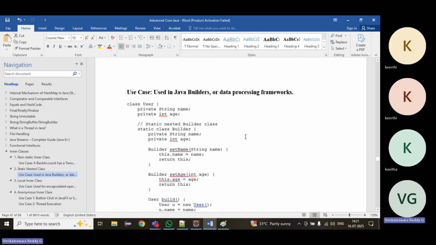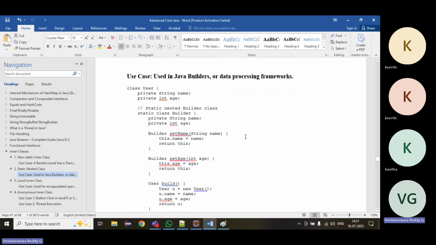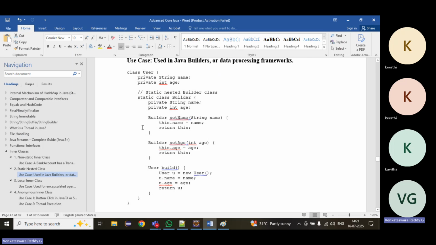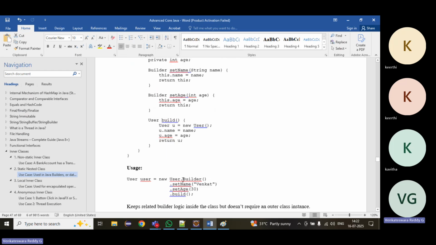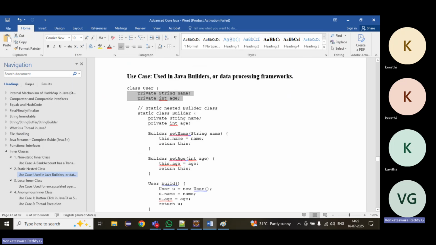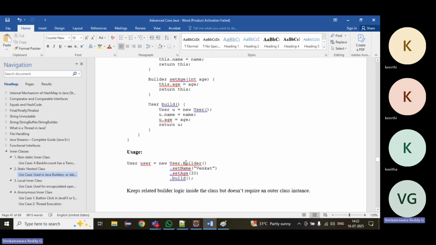Why do we require this? That is for security. This is the builder pattern. That means we don't want to expose directly. In the user class there is no constructor, so you cannot assign anything. There are no setter and getter methods, so you cannot retrieve anything. By using the inner class only, the static inner class, we can do the operations.